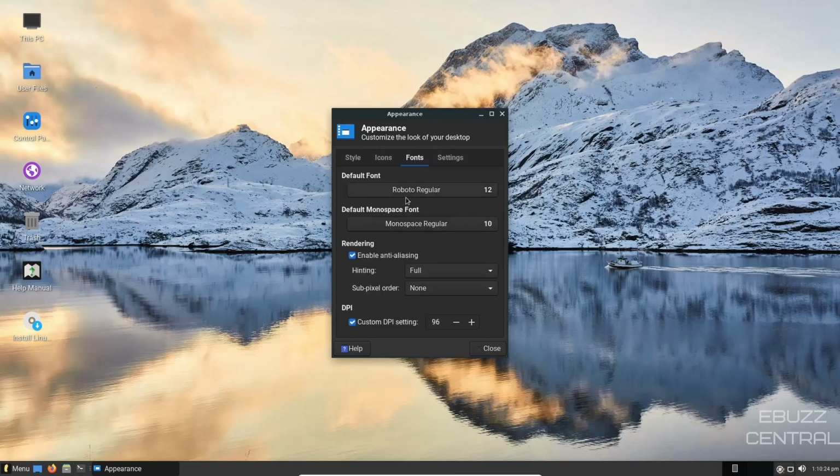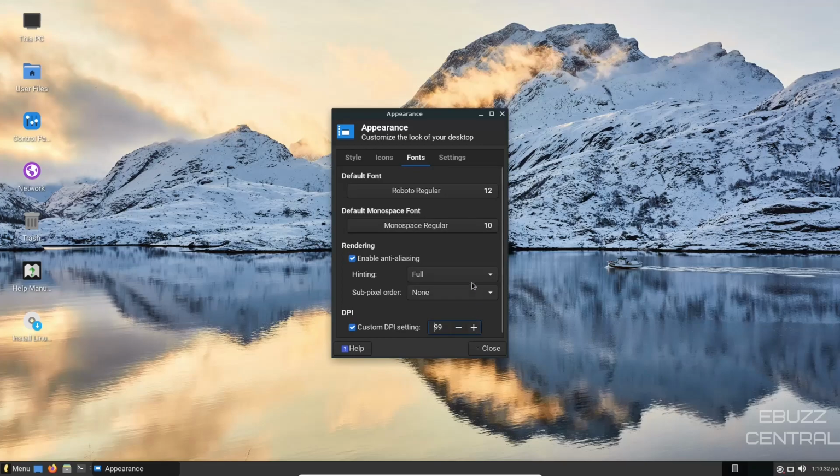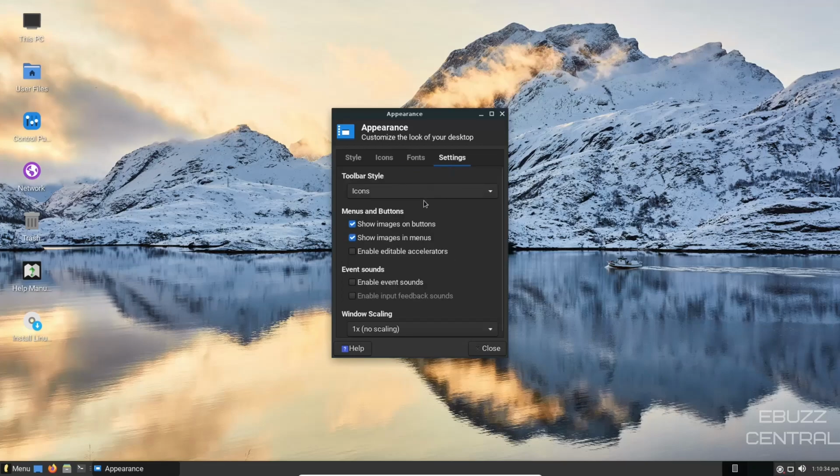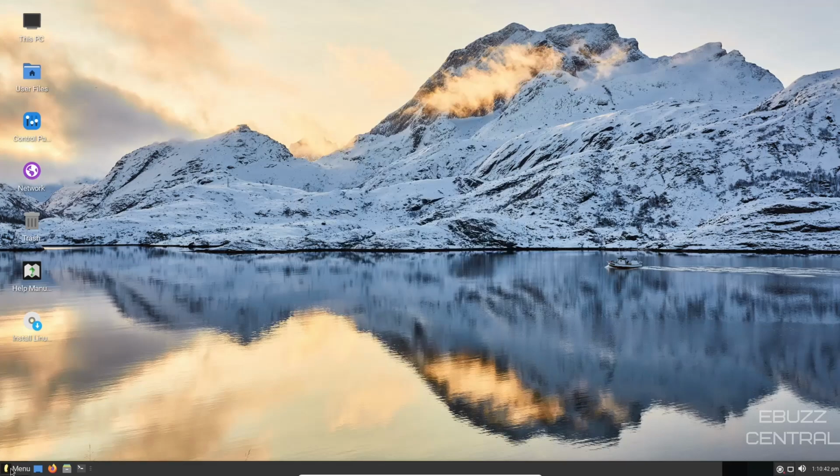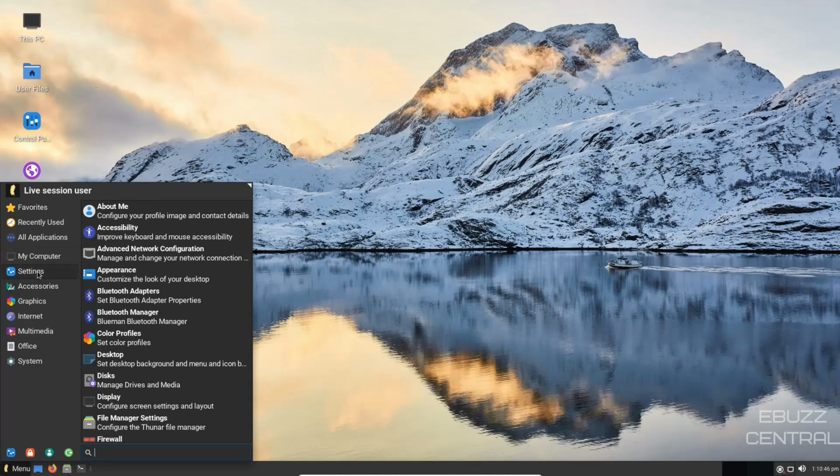Fonts, so you can select your font, adjust the size of your font, or you could just adjust the DPI, just come down here and click, and it'll make everything a little bigger. And then settings, toolbar, style, icons, text, text under icon. So you could change that if you wanted to, make it run a little lighter. All right, so let's close out of that. Back over here to settings.